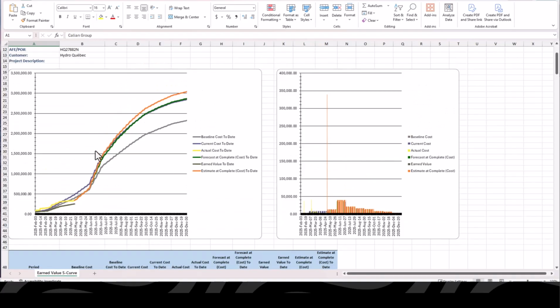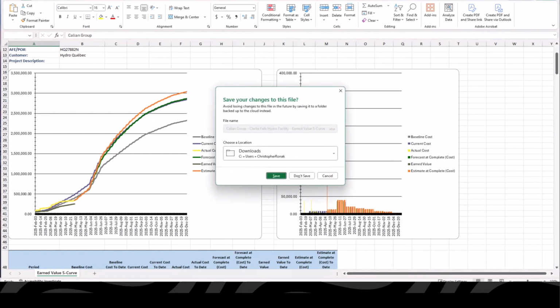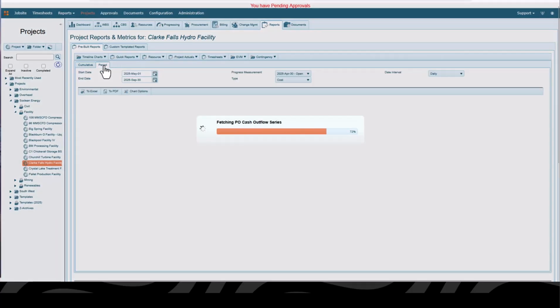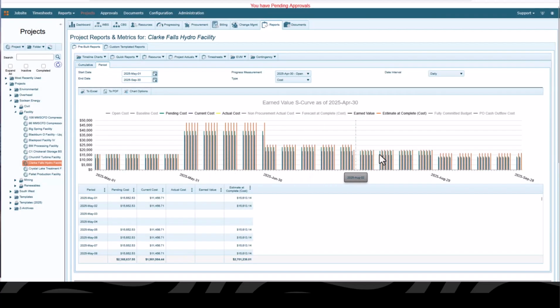And as you can see, I have both the linear chart as well as a period chart here as well. I'm going to show you that on screen in just a sec. So I'll close this. So to look at the period chart, let's flip this over from cumulative to period. So if I do that, I'm going to see this period chart.